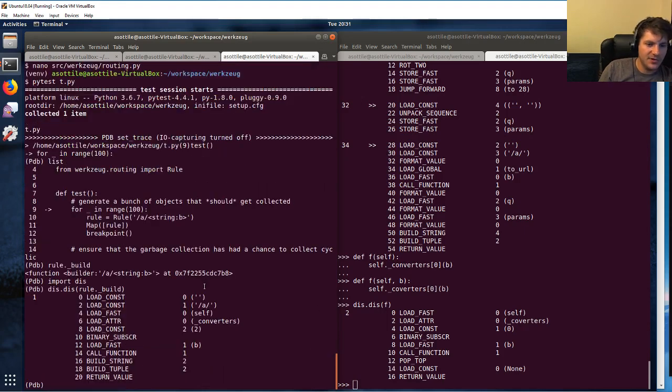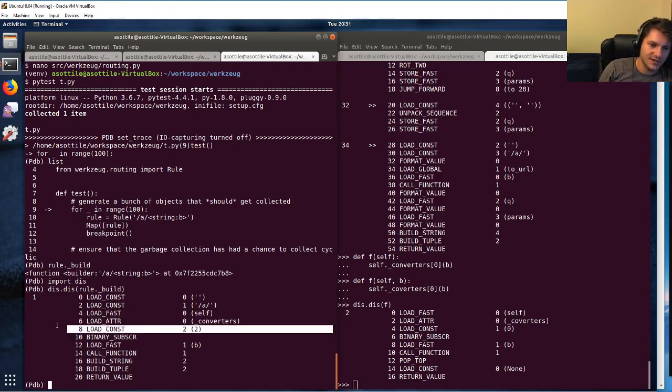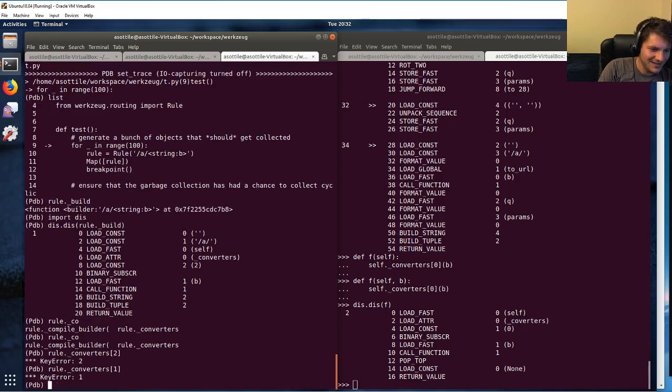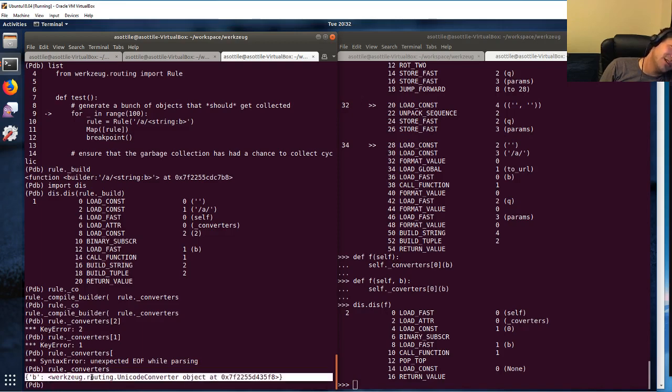The reason it fixes the memory leak is we're no longer loading a constant that isn't a constant. Instead, what we're doing is we're accessing self, which is going to be the rule object itself, and accessing an element in the converters to get that out. So if we look at rule.converters 2, 1. Oh shit, it's a map. Okay, that's easy to fix though.